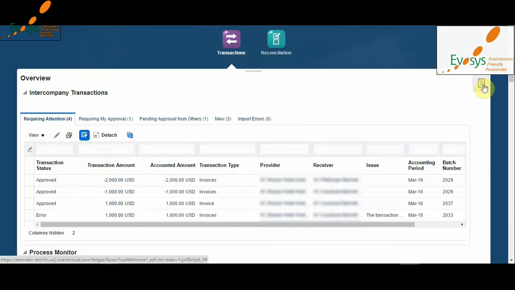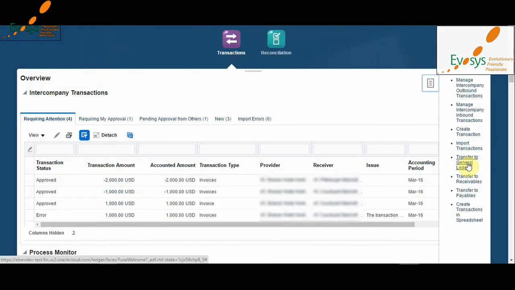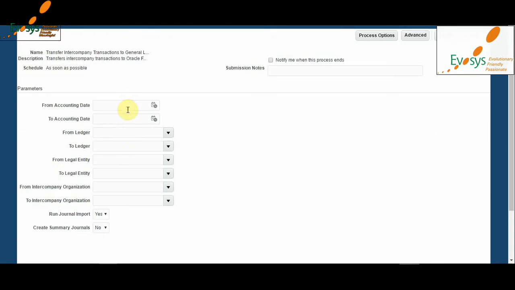However, in case the user wants to run it manually, he can navigate to the Task List and click on Transfer to General Ledger. Over here, the user can keep all the fields blank, and in that case all the entries of intercompany will be transferred on submitting the request. In case the user wants to transfer any specific journal to General Ledger, he can select the appropriate parameters and submit this request.